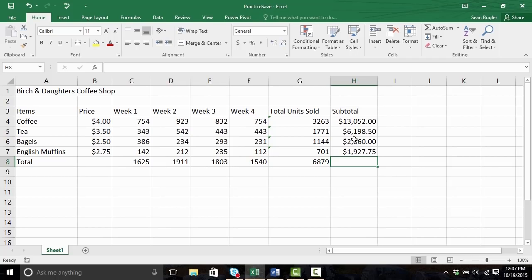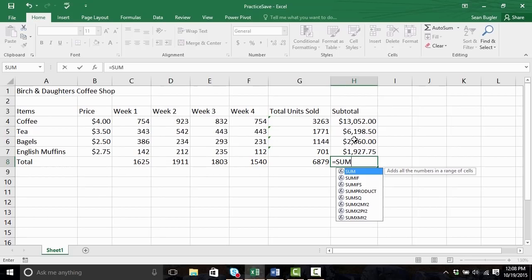Now just like with a formula, I'm going to start with my equal sign, but this time instead of just jumping right into the math, I'm going to tell Excel exactly what I'd like it to do. In this case, I'd like it to sum up the values. So I'm going to type the word sum, and a couple of things pop up here. We see a list of functions, like sum, sumif, and for every function selected, you'll see off to the right a description of what this function actually does. In this case, the sum function adds all the numbers in a range of cells.